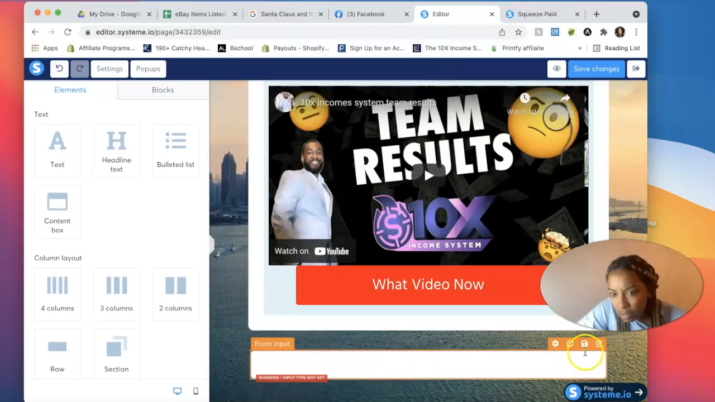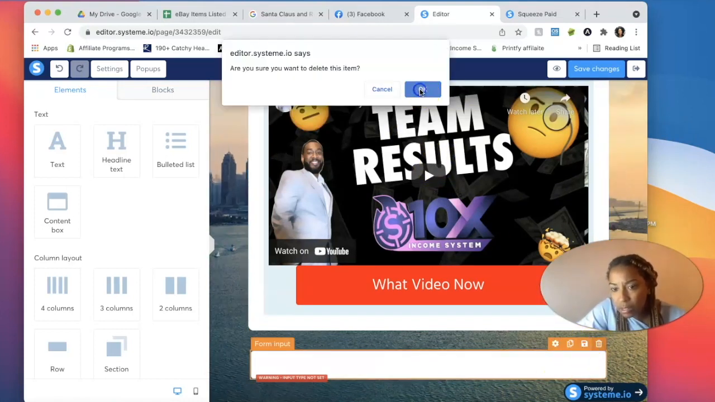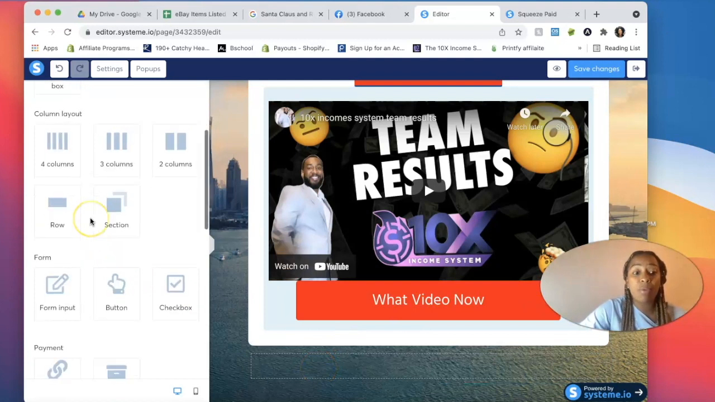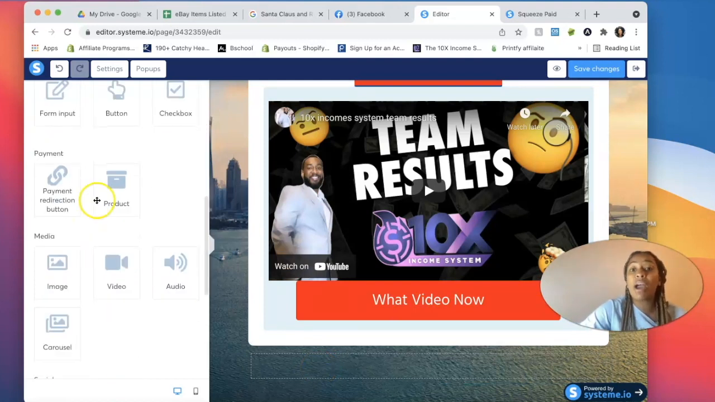Delete this. Delete this. And the row is still... Okay, and then I'm going to leave that row. You have to leave that row so that you can add the images. So now, before we get on here, you want to go ahead and screenshot some proof pictures from the 10x group, guys.